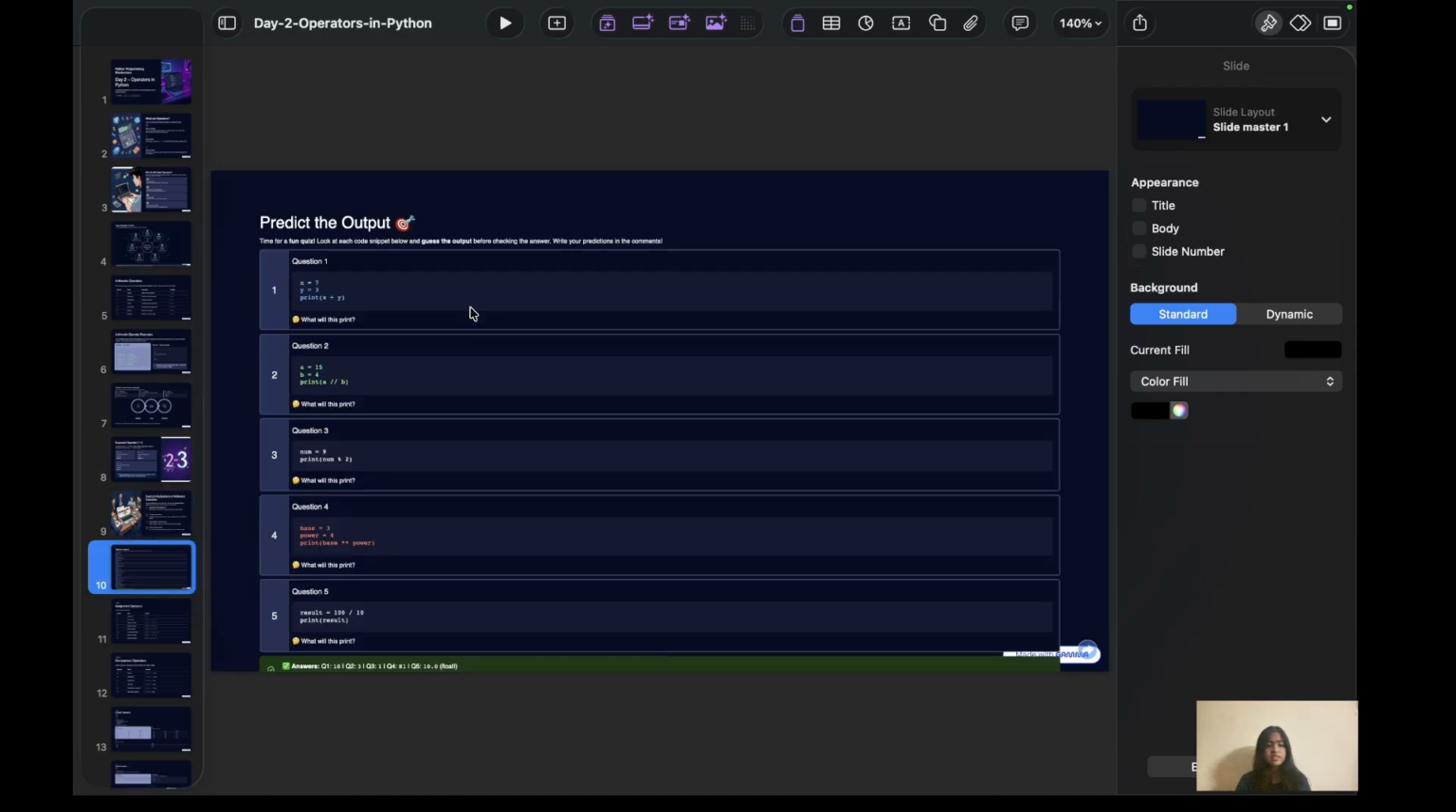Here is the next slide. These are some small questions, 5 questions, where you can pause the video, predict the answers, and later check them with the answers given below. Don't immediately look at the answers. First, read each program carefully. Try to predict what Python will print. This is one of the best ways to improve your programming skills rather than directly checking the answers.